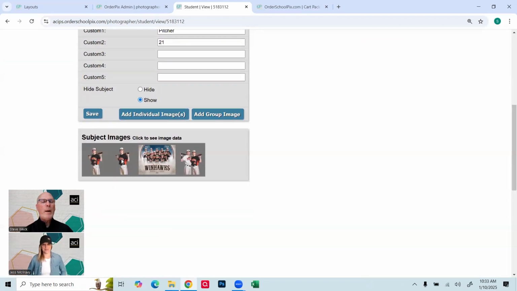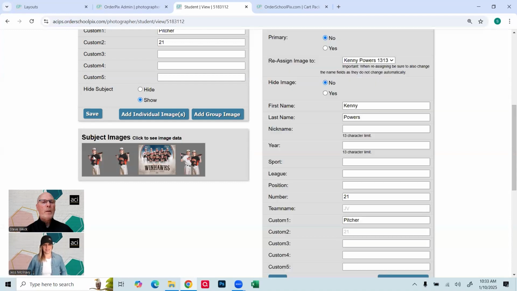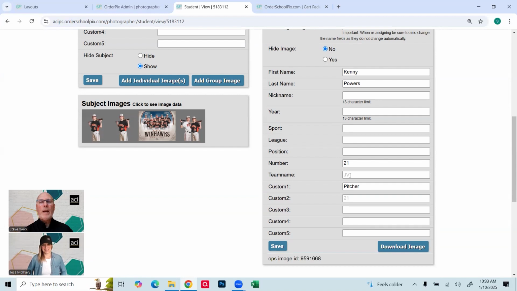So we come down to the bottom of his gallery, click on his images, and we can change his data right here on the fly. Right now we see his team name is JV. You can change it down here, make it a V for varsity, save that, refresh, and it's going to show him as being on the varsity if that's on his trader card. And if his number changes at the same time, you can change his number here, he's number 8, and that's going to show on the trader card as well.